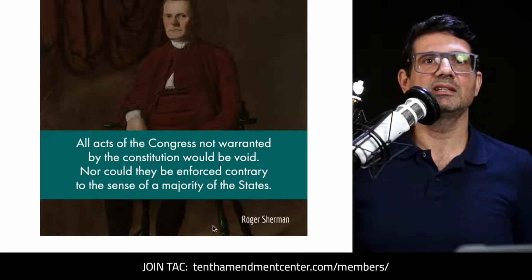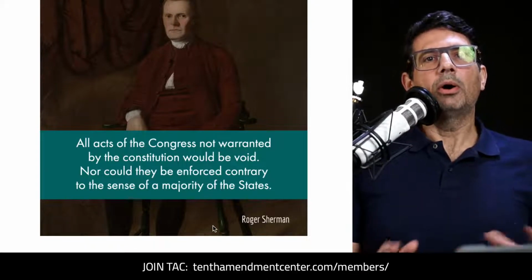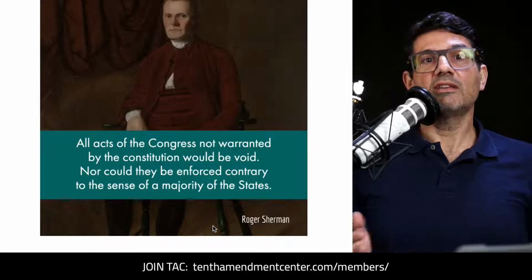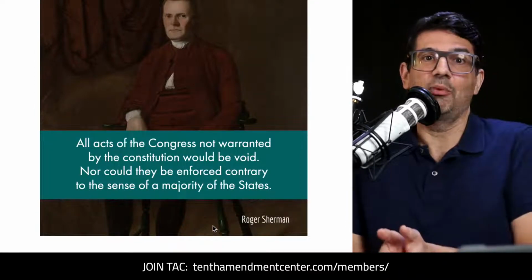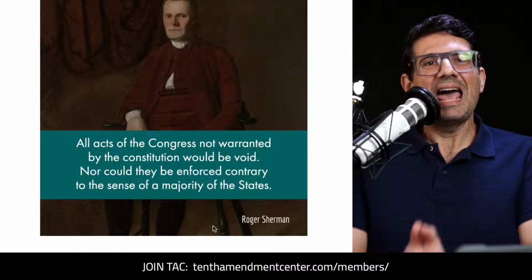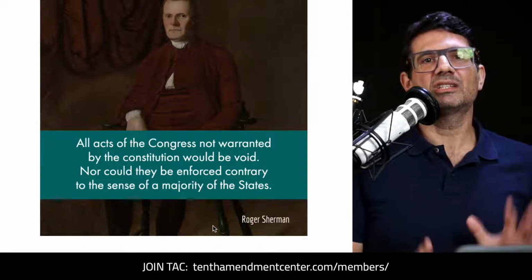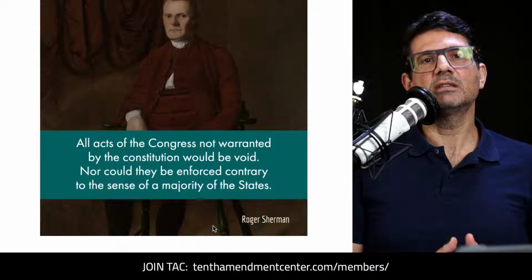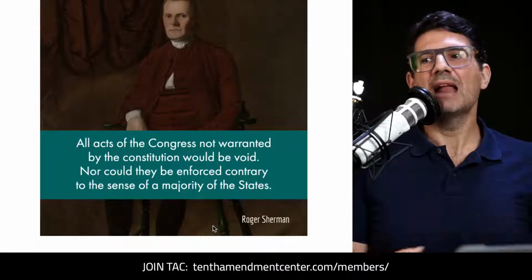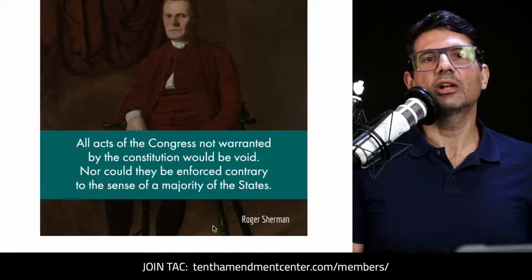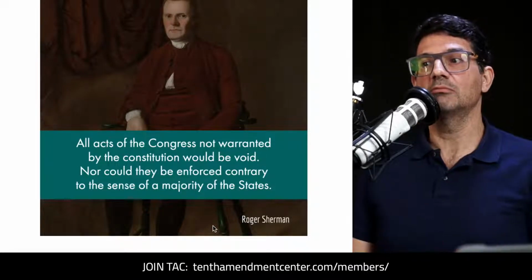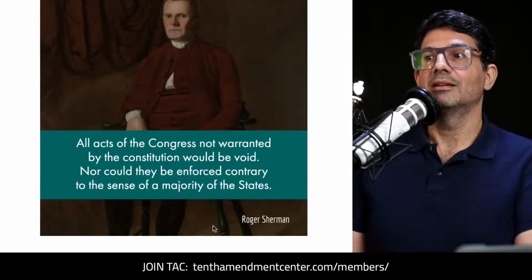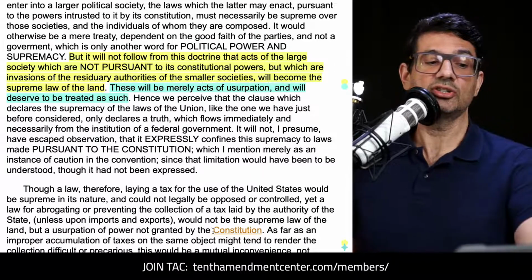So he recognizes that even at a time when the proposed general government, this is December of 1787, is going to be tiny in comparison to what we have today, even at that time, if the people of the states said, no, we don't want to participate in this, the federal government would not be able to enforce their acts that go beyond the Constitution. He also acknowledged in this short statement that they would try, and it would be a very contentious situation, I guess.